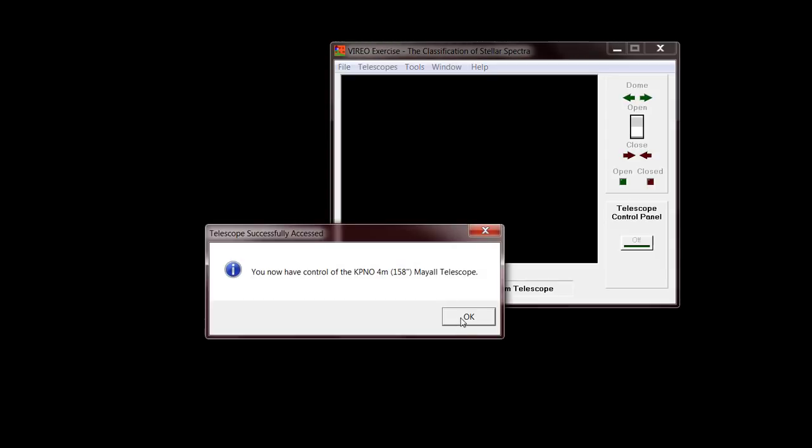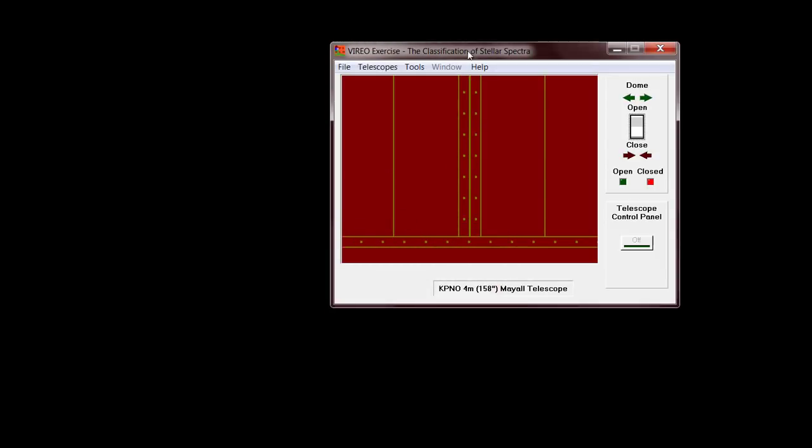We'll need to access the telescope, the optical telescope. Pick the largest telescope available, which should be the 4-meter out of Kitt Peak National Observatory in Arizona. The default is for the observatory to be closed, so this is the inside of the observatory. Let's open it up. You'll notice some sound effects.